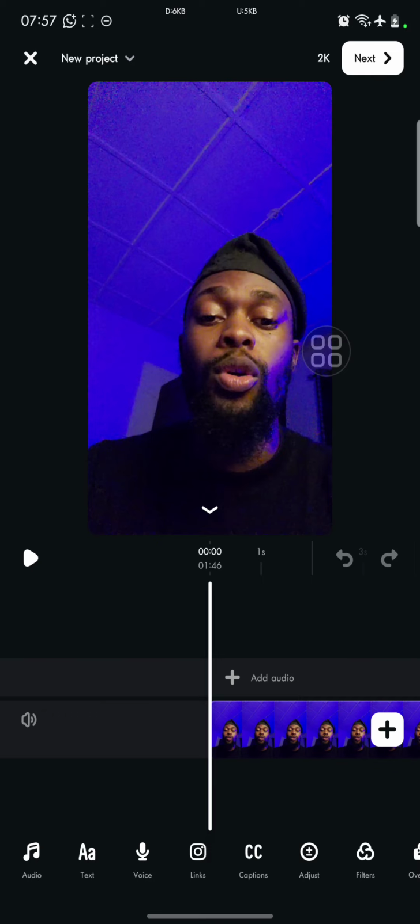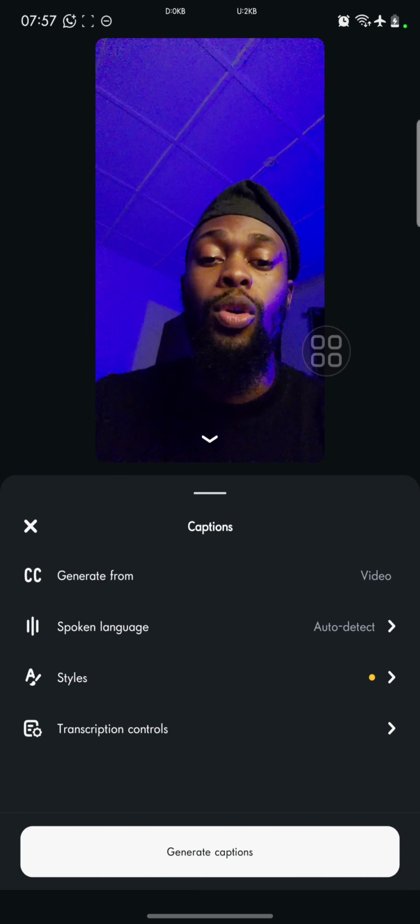The next thing to do here now is to add the captions. So this one has already listed it here as captions. It's not like InShot where you have to go and click on text and then captions. It's already here, displayed as an option or a button. So you click captions and then generate from video, auto detect, styles, transition controls, all of those things. Just click generate captions.